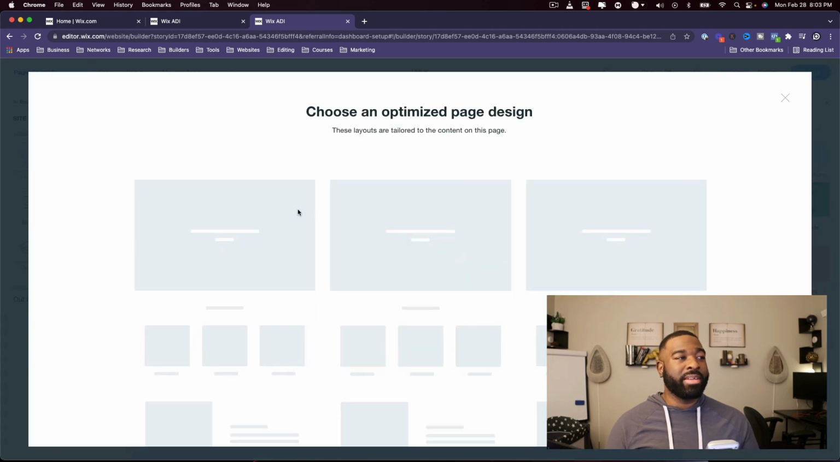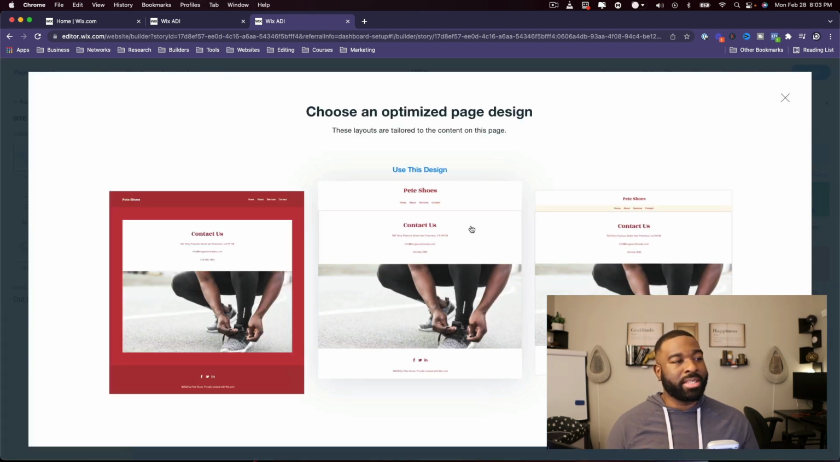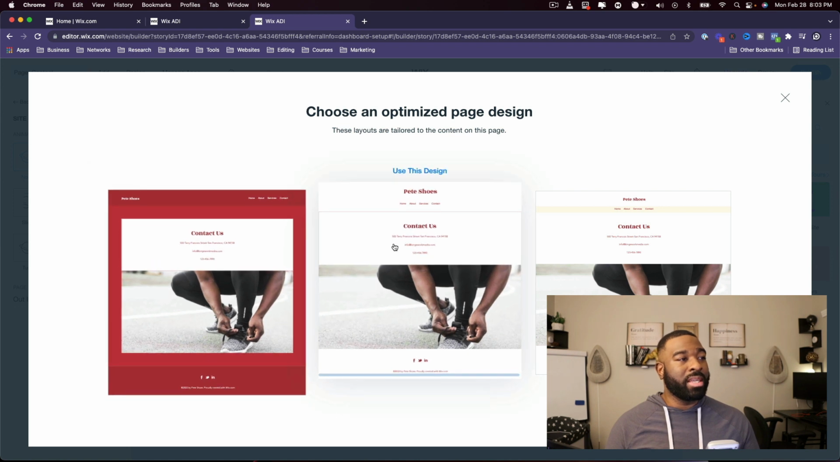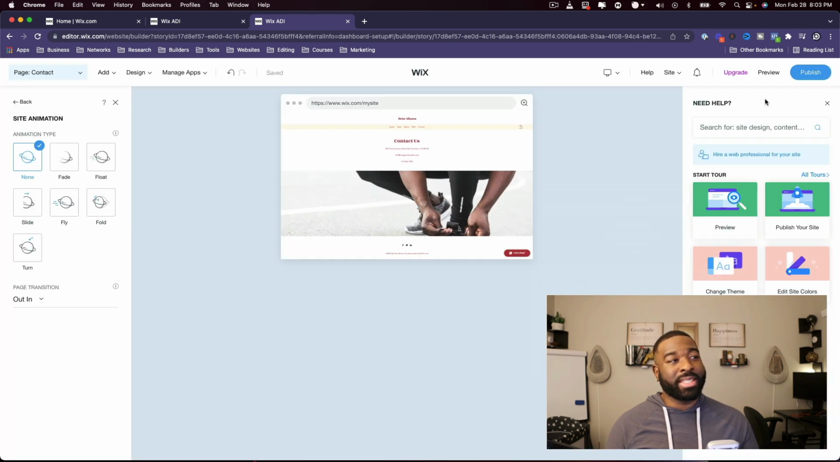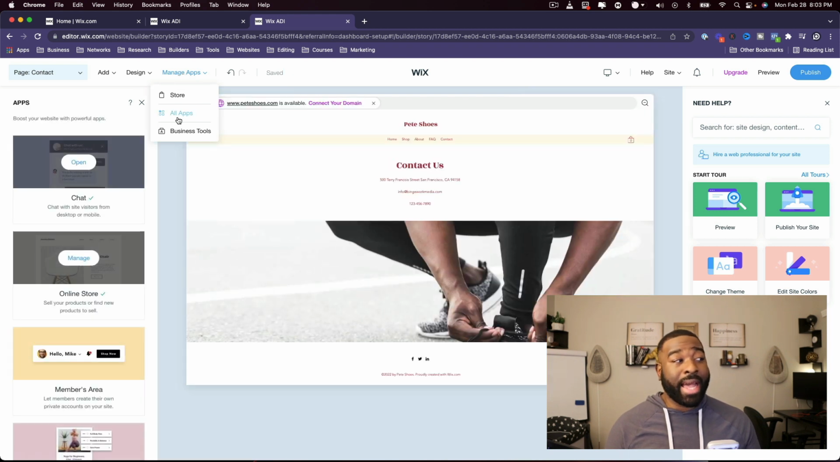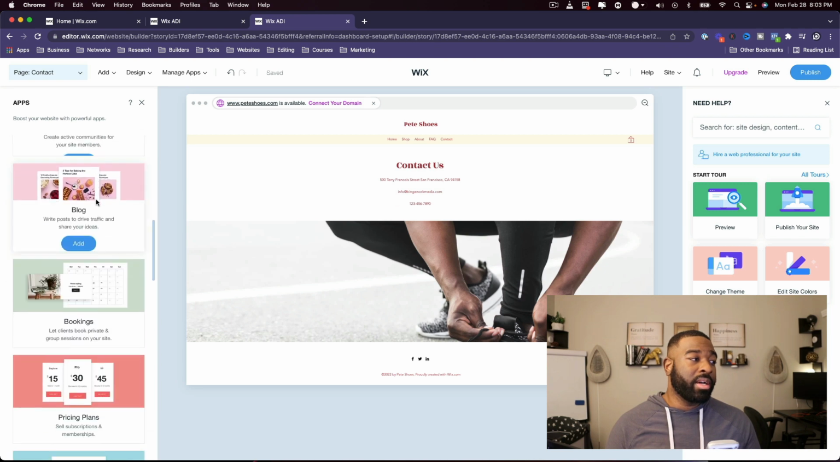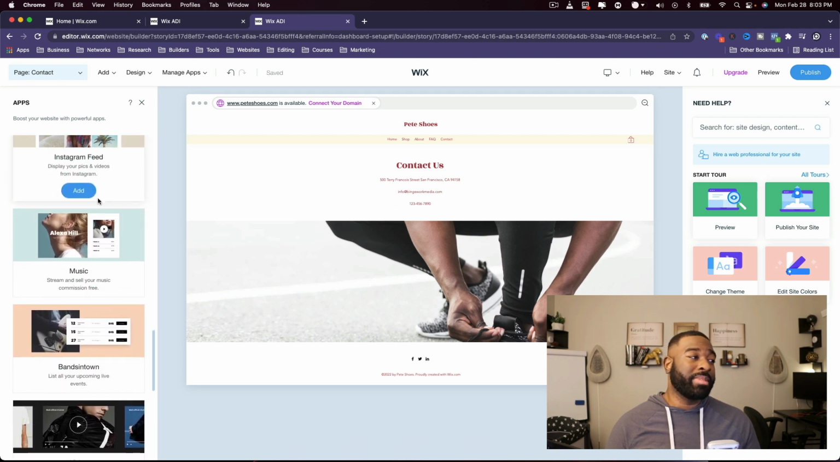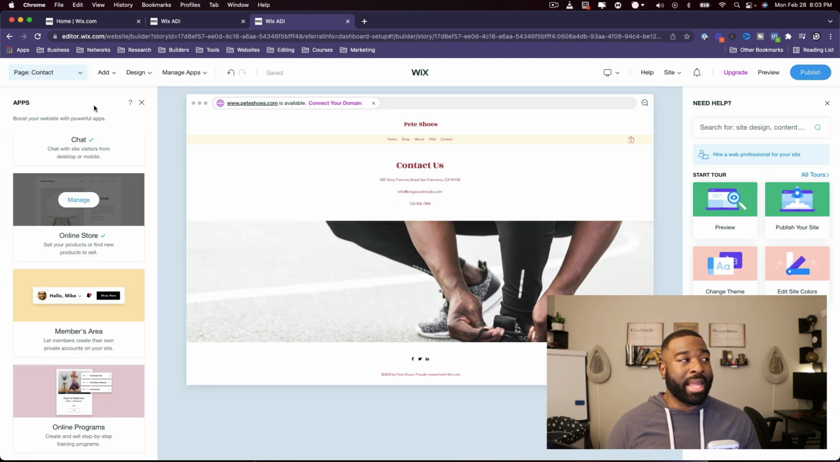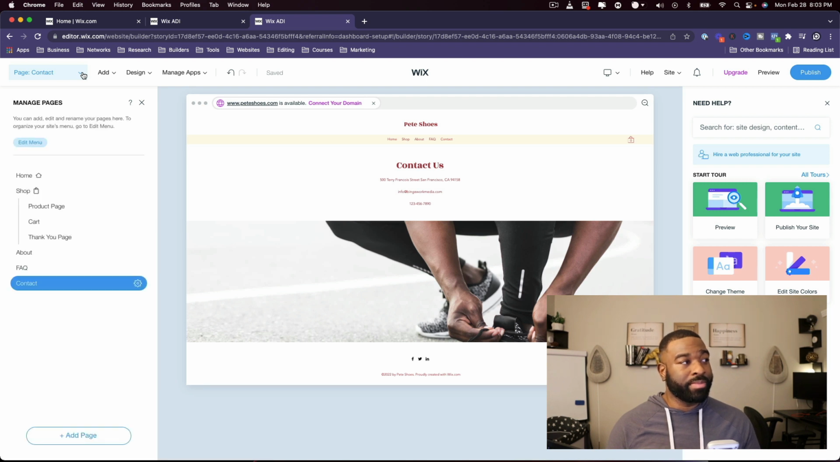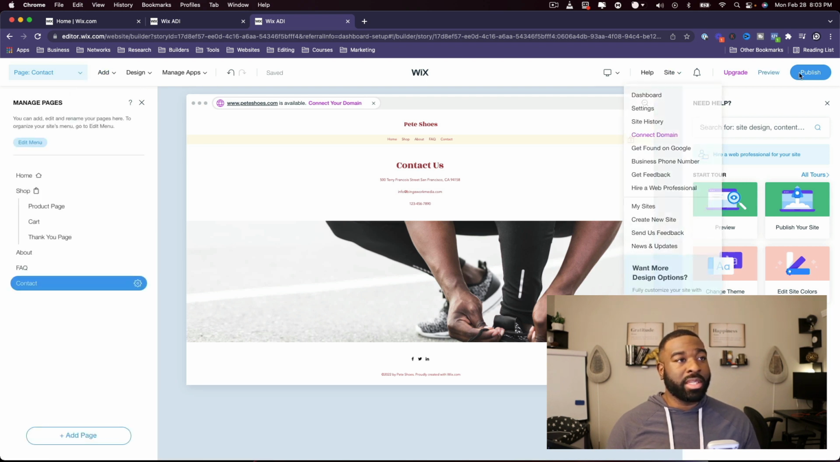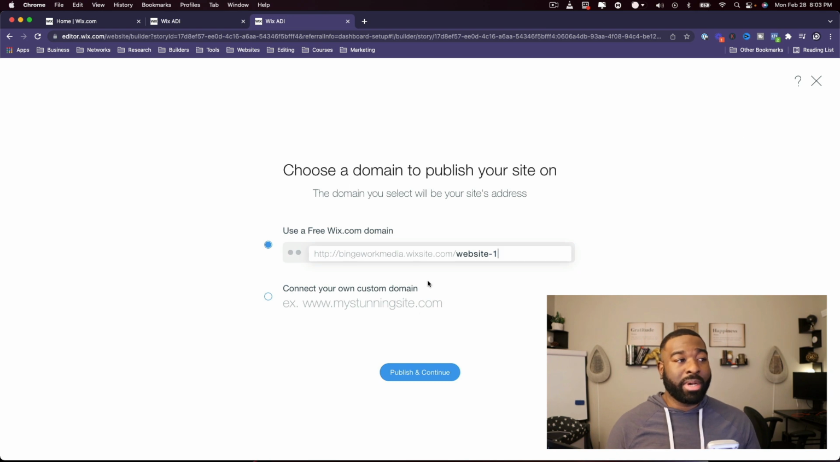And then you have these page designs. So this is the about page, and there are different page designs overall for that page. All right, then there are different apps that you can add to your website. These are all the original apps that we had an option to choose from to begin with. All right, so I'm just trying to think. Once you're done, you can just go ahead and publish the website.